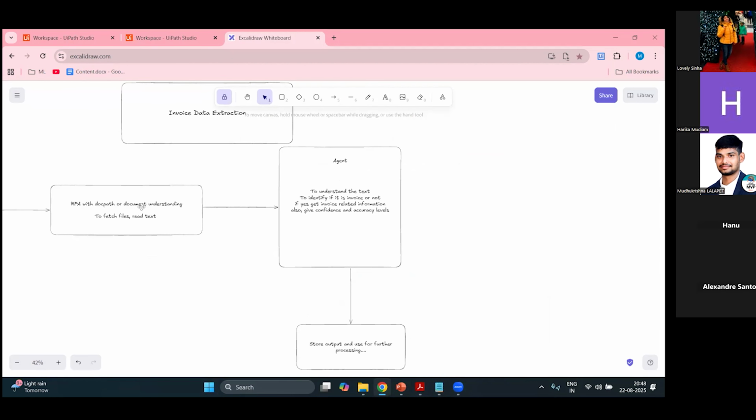We use an agent to understand what kind of text it is, and if it is an invoice, then get the information related to the invoice. While extracting, since we don't have any document understanding part, we'll just read and then give, but it's not going to extract here. So it's better to have the confidence and accuracy levels to further decide if the extraction was done properly or not, right? So for that, we also ask the agent to give the confidence and accuracy levels.